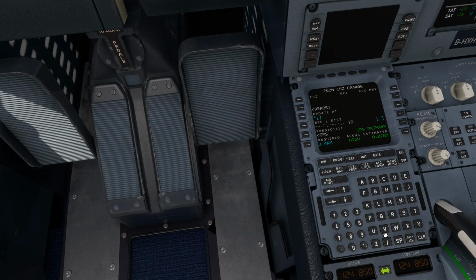On the progress page, go Hong Kong, 07 right. And again, another functionality here on the MCDU that doesn't seem to work correctly. As you can see, pretty limited functionality.